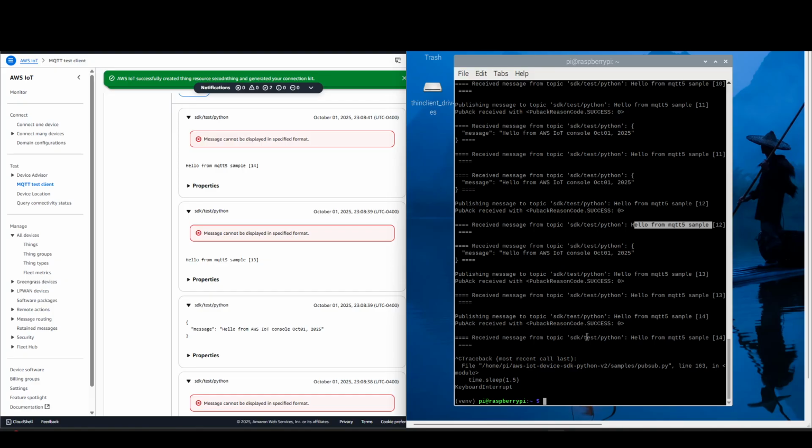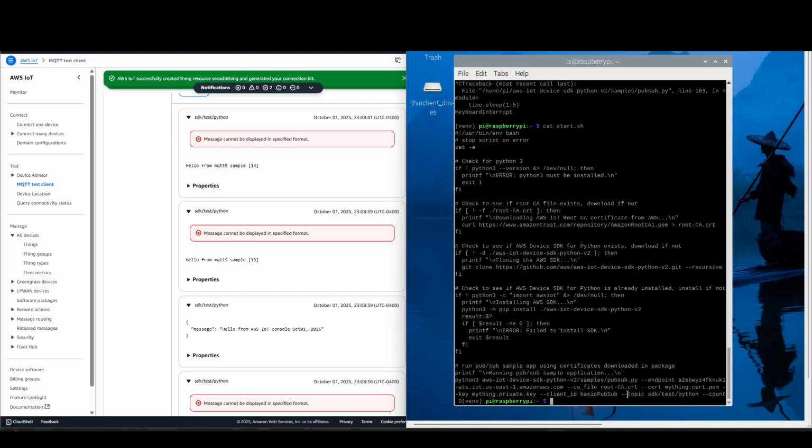If you'd like to modify the message, instead of 'hello from MQTT message', and go with another message, there's a very simple solution. Go and look at the content of that start.sh file. The last lines are the Python command, which uses all the certificates.